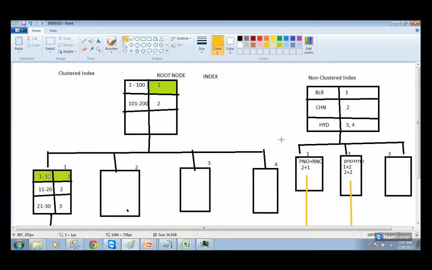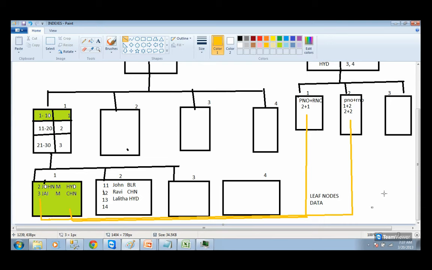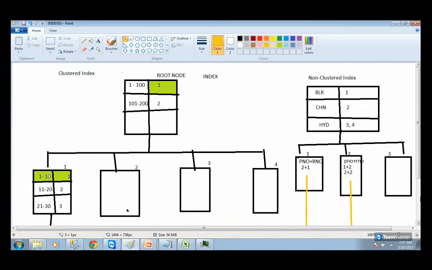But a non-clustered index is only pure index pages which are created automatically, and which will point to the clustered index leaf node for the data. Only the address is stored for each and every city. So that will go for Bangalore. Bangalore is available in page number one. Page number one will contain only the Bangalore data. Page number two always maintains the Chennai data. Page number three maintains the Hyderabad data, like that.